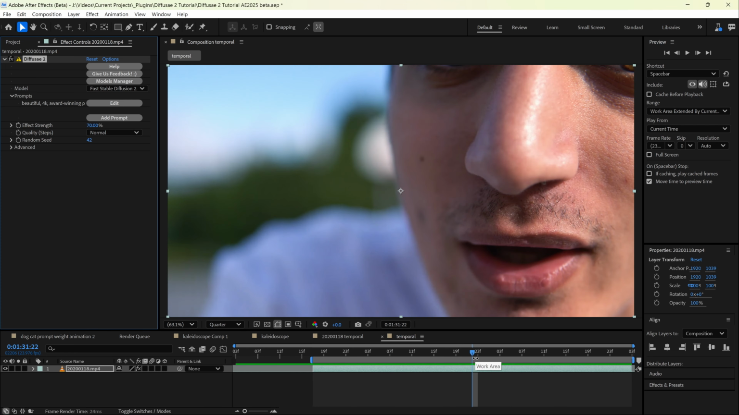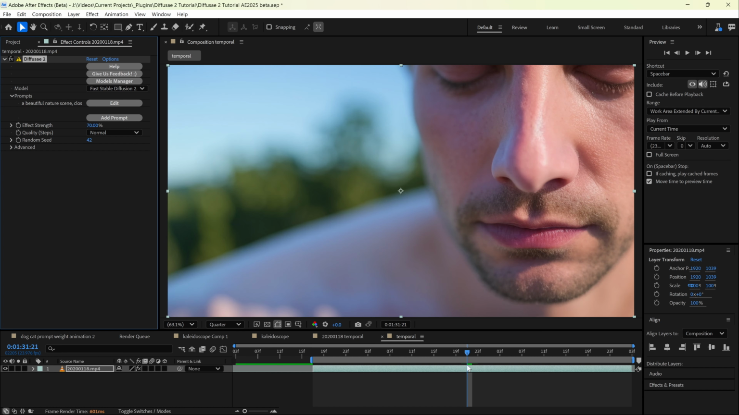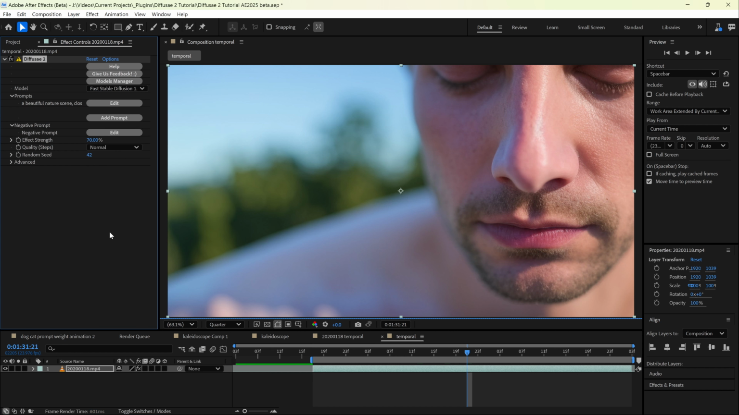So if we add Diffusae 2, and then maybe I'm going to add an interesting prompt. In this case, because the effect strength is pretty low, it's not going to be paying super close attention to the prompt. So I could even just get creative and add something like a beautiful nature scene. And just to be interesting, we can also go close up of a man, just sort of see what happens. And now I'm going to select the model, and we might rename this to just Temporal Consistency or something. It might not be exactly that name when you look on the list.